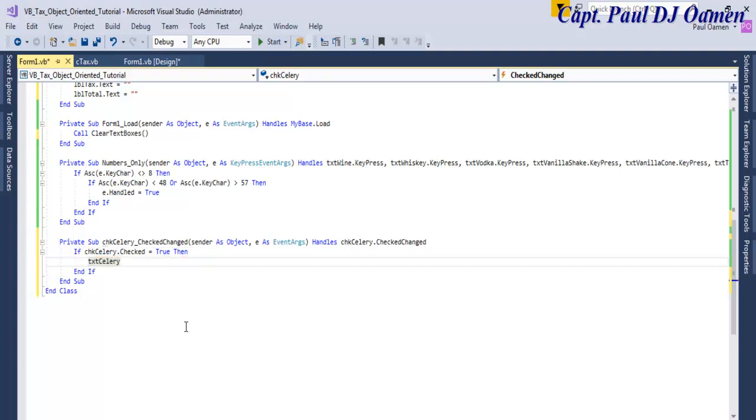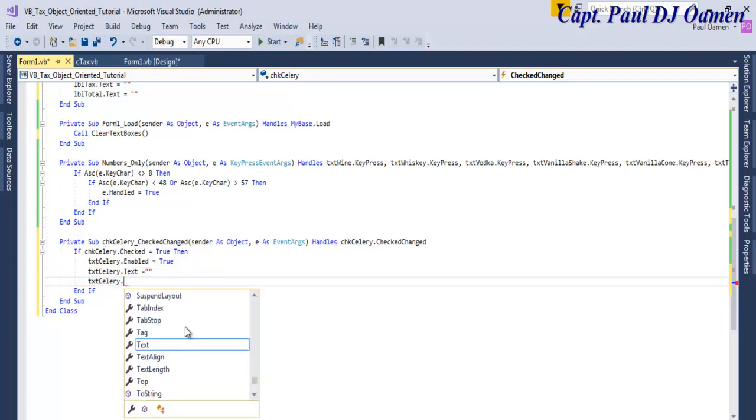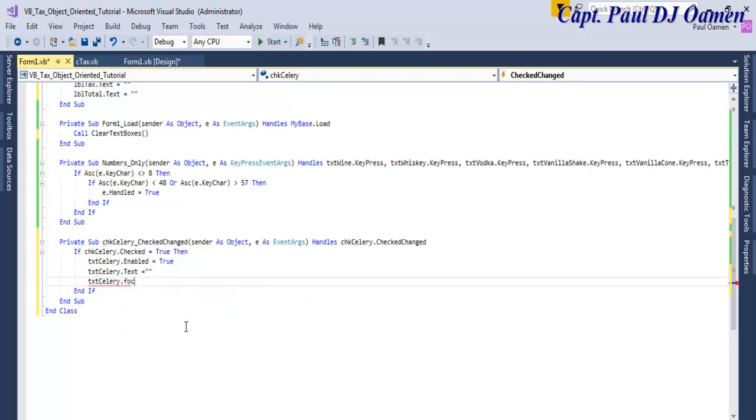I want the following dot enable, make that true, and clear the content in there, dot whatever is in there, clear it so that we can enter data in there. And also I would like focus to be set, dot set focus, right there. Else we can just say else, or we can just use another if statement, or let me use else.